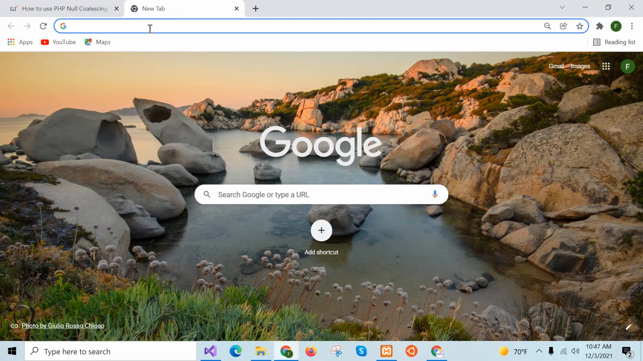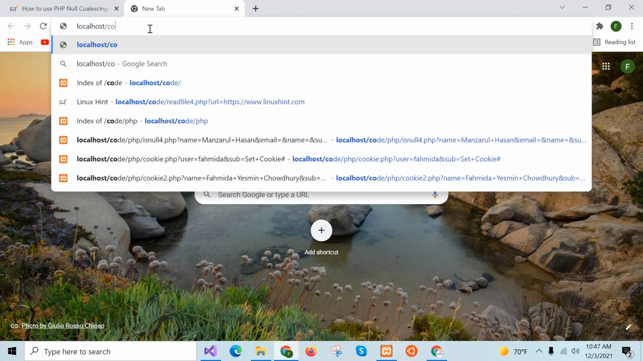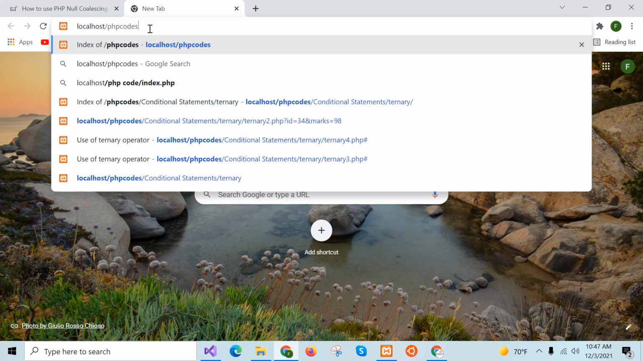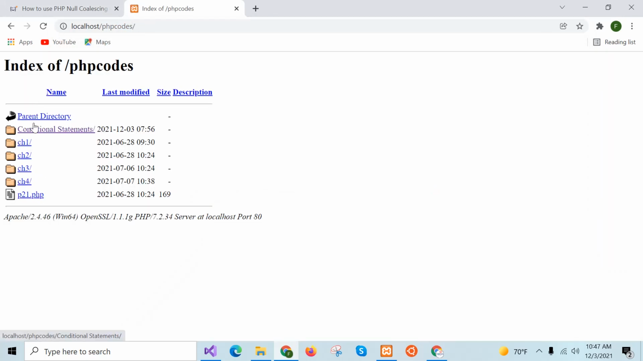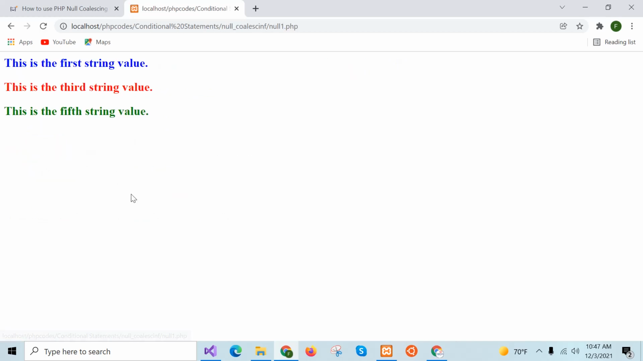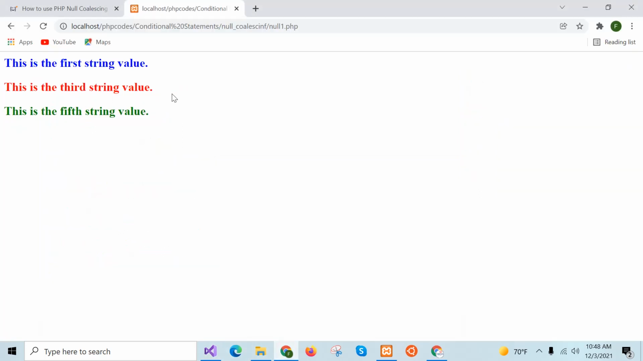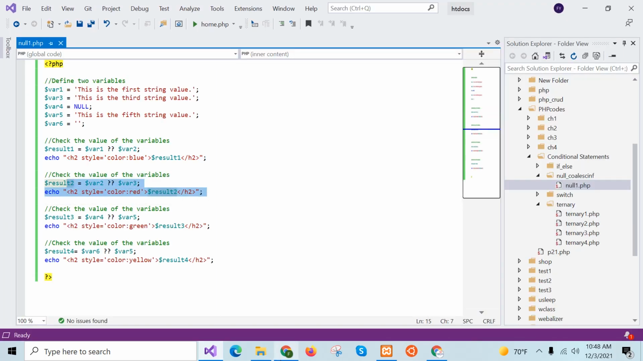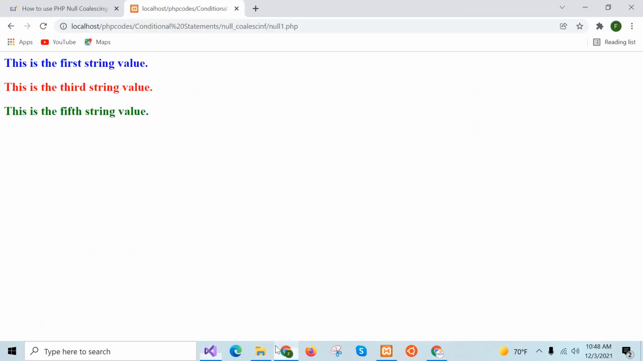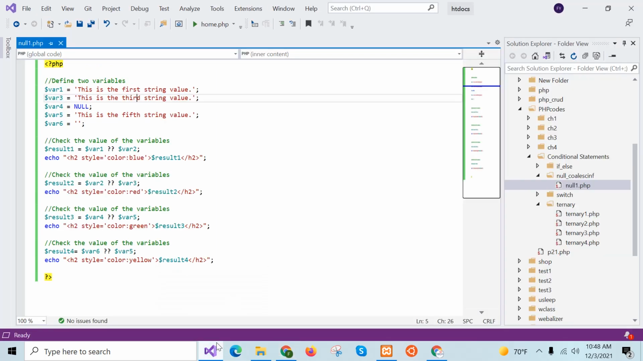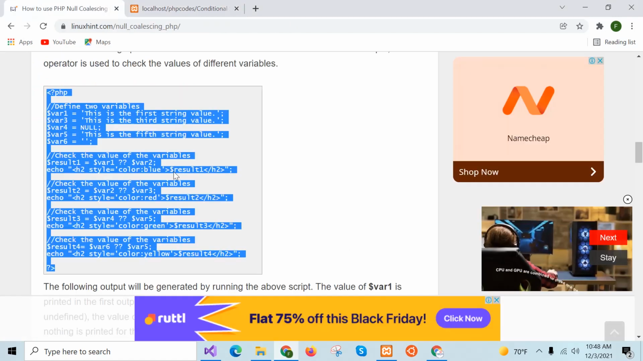Now I will check the code. Here you can see there is the first string value that is blue color in this script, this one. And next output, this is the third string value which is red color, that means this one. Third string value is var3 and this is the fifth string value. This is the green color and it is the var5. Null is not printed here because var6 is empty. Okay, now I will go for the next example.